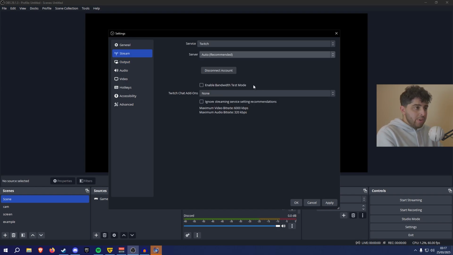Once your Twitch account is actually connected, it's going to show you this. Make sure that this is checked, just because we don't want OBS changing any of our settings automatically or anything like that. So just make sure that's checked.